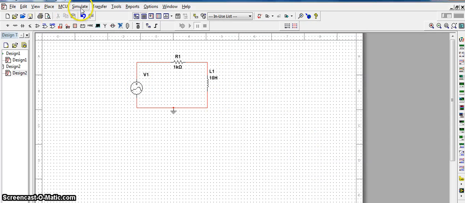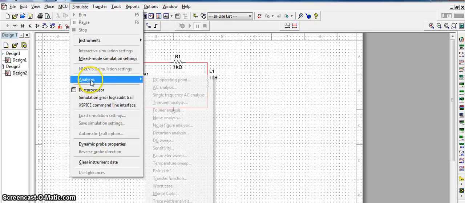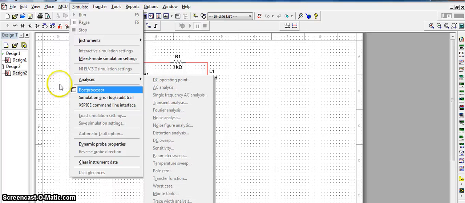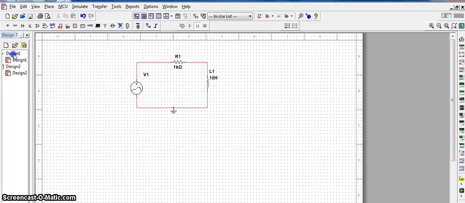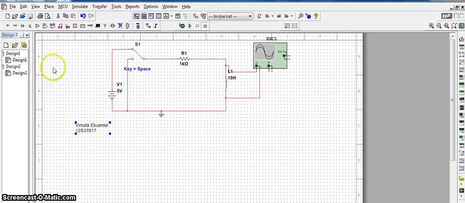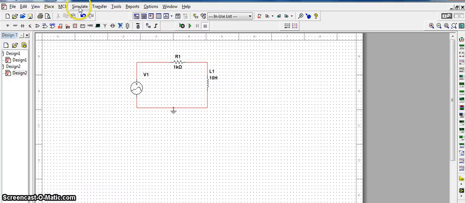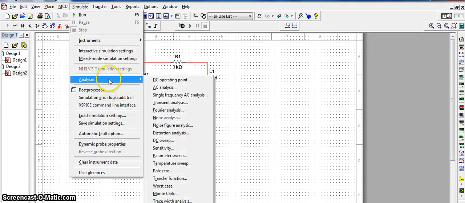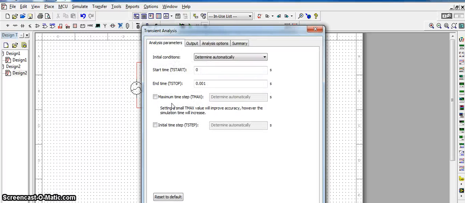Okay, now go to simulate analysis. So it's not highlighted. Why? Because the previous simulations keep on running. So go back, stop that simulation and come back to this simulate analysis, transient analysis. Click that. So the start time should be 0 and the end time is 10 times your time constant. Your time constant was 0.01. So 10 times means it is 0.1. Okay.